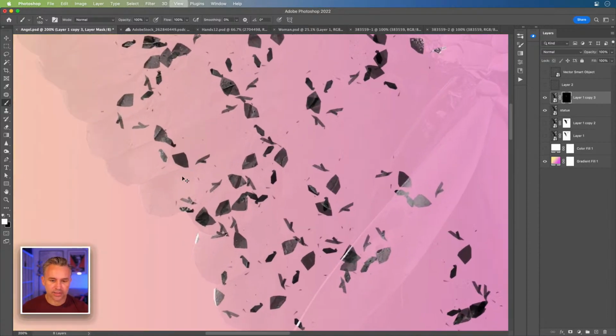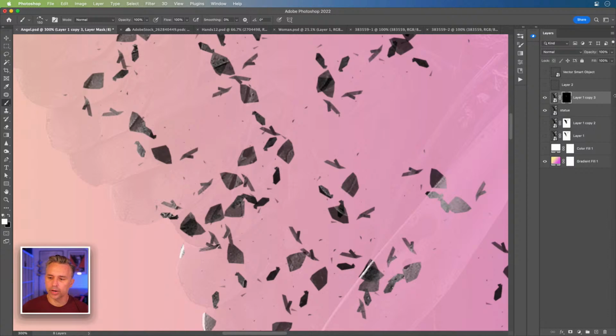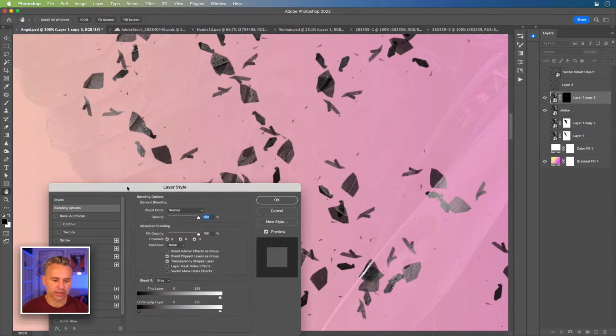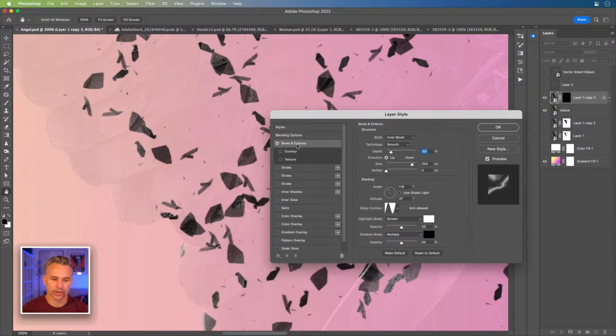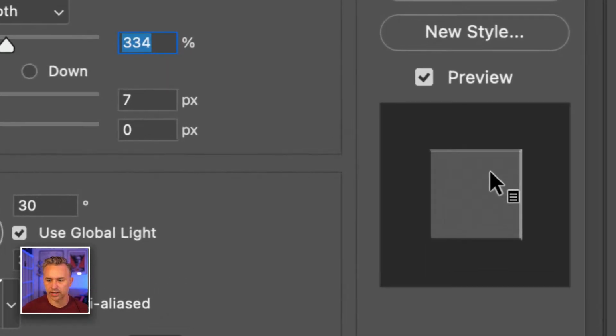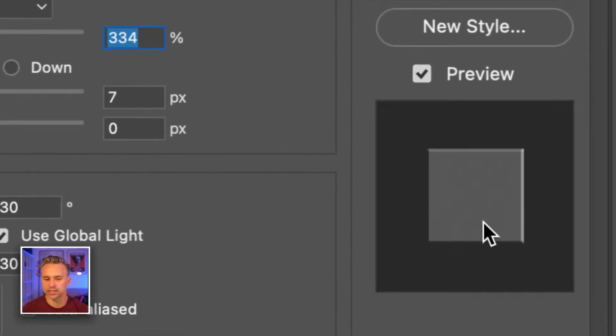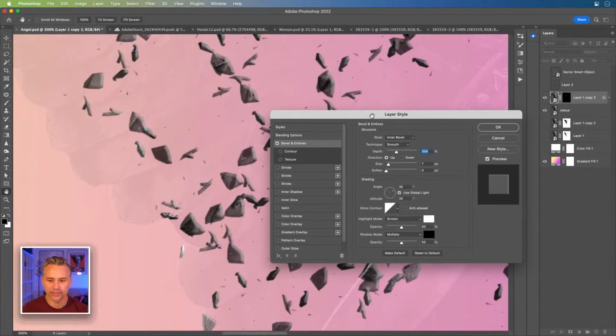I think it does, right? Some people will be like, oh, I want to add depth. I'll go in and add a layer style, and you'll be like, oh, I'll give it a bevel and emboss. Bevel and emboss will, let's reset to default. I think it tends to flatten out everything because it's going to treat everything with the exact same bevel and emboss. You can try it, right?